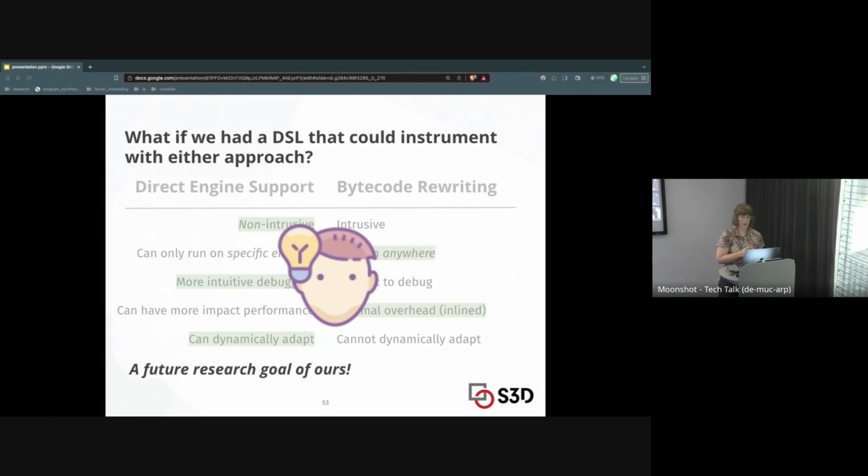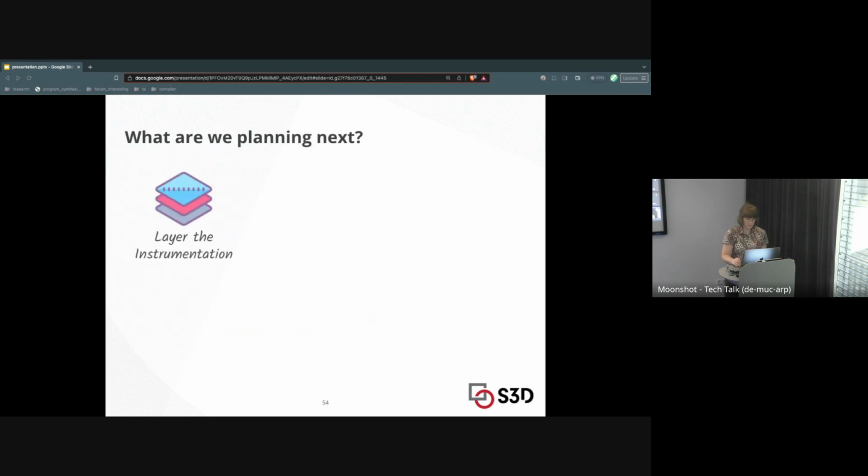And there's already been a lot of research in creating DSLs for instrumentation, but none that I know of that explores expressing instrumentation that can swap out the low-level method of injection based on user preference. And we hope to pursue this idea in the near future.